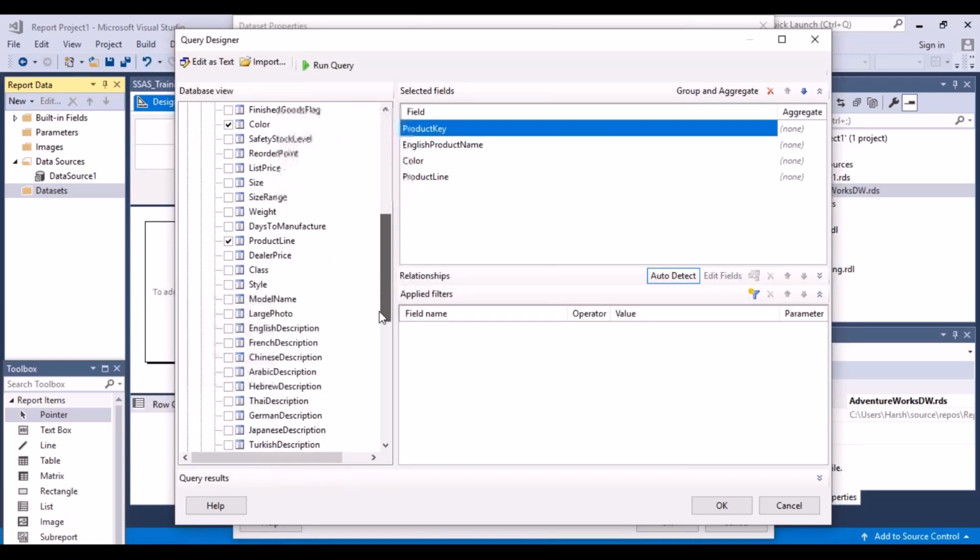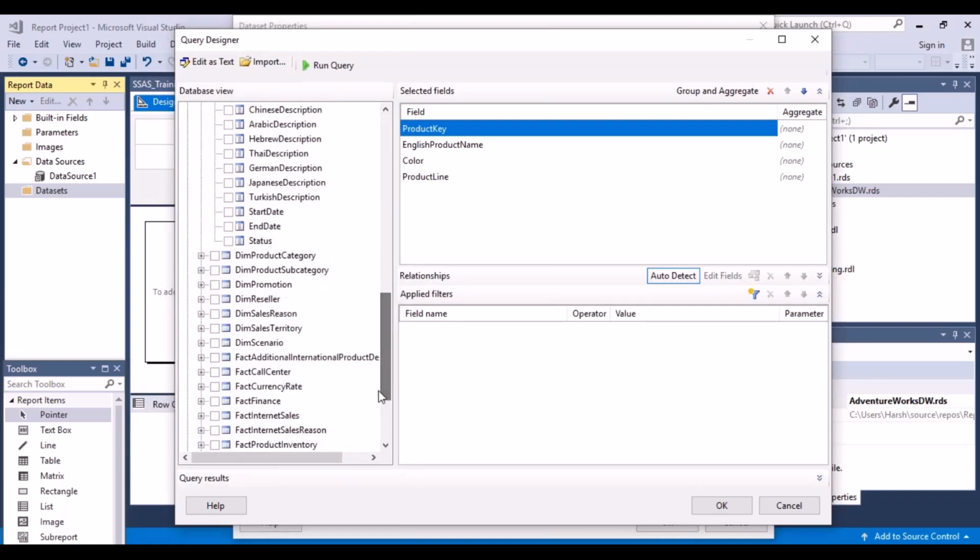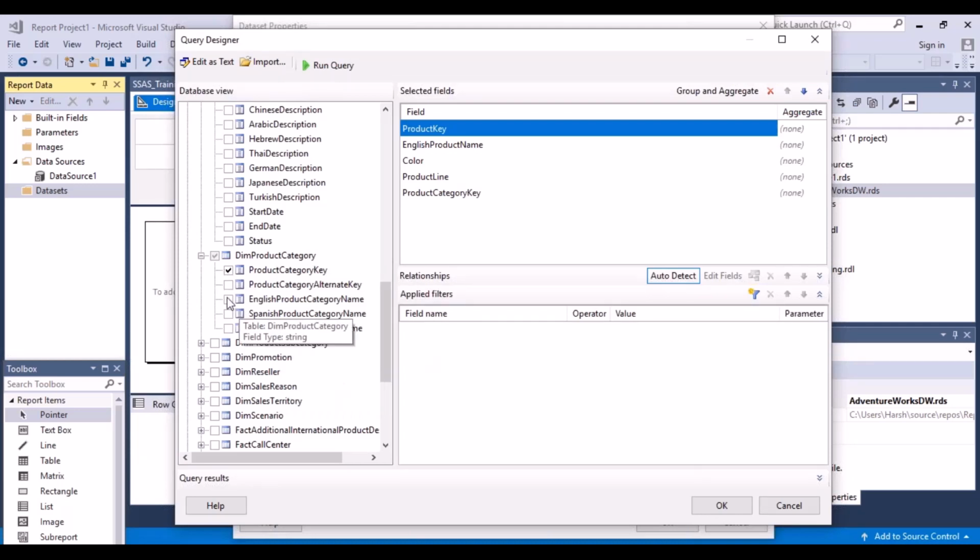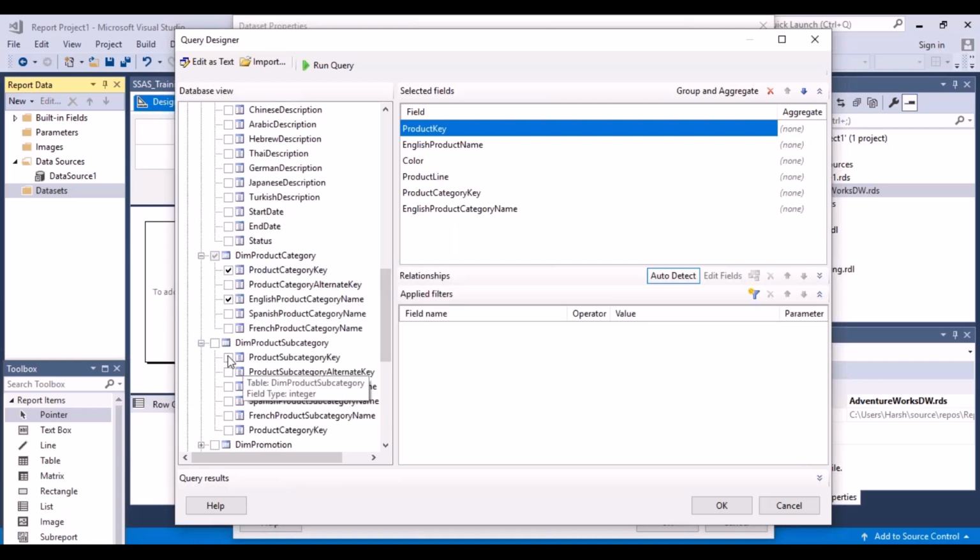What else I want? The product category and subcategory. So let's go to those dimensions. Select the category key. Select the category name. Right? And let's go to the dim product subcategory dimension. Select the subcategory key and the subcategory name. So now I've selected all the attributes that I want in my data set for the report. So I want to be using all these attributes over here. So I have the list over here. Let's say OK.